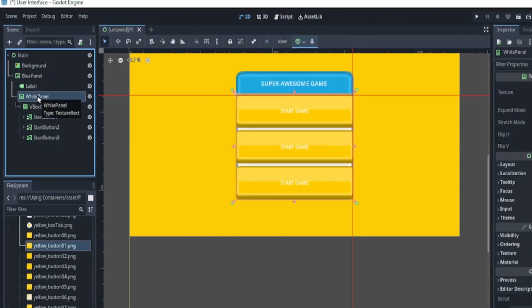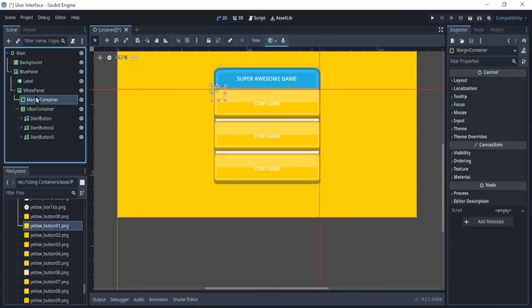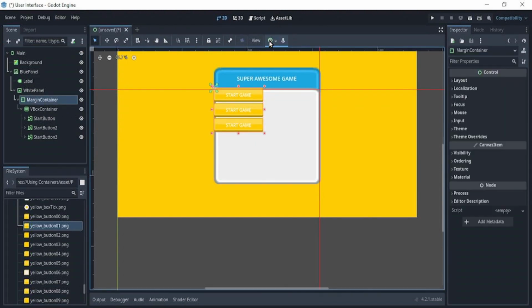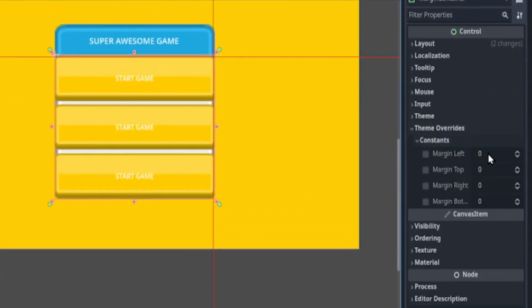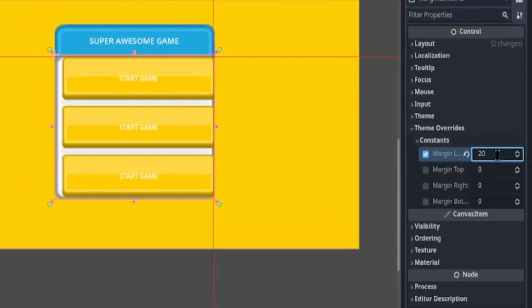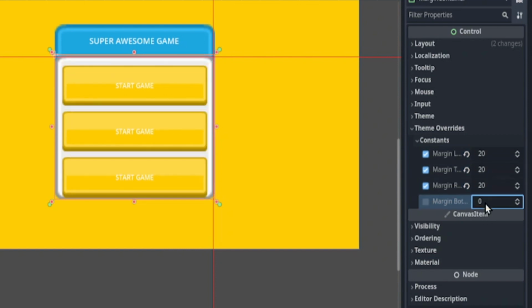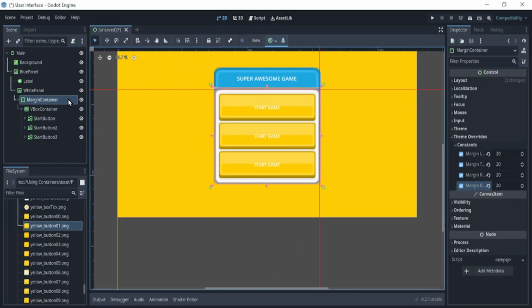And we'll need to add some margin. So add a margin container node and drag this up and drag the vertical box container so it's a child of the margin container. Then we'll set the anchor preset to full rect. Alright, and in the theme override section, we will add margin to the left, top, right, and bottom. So you can see the spacing created on all 4 corners of our container.